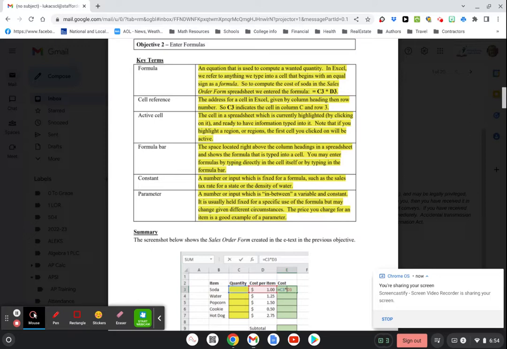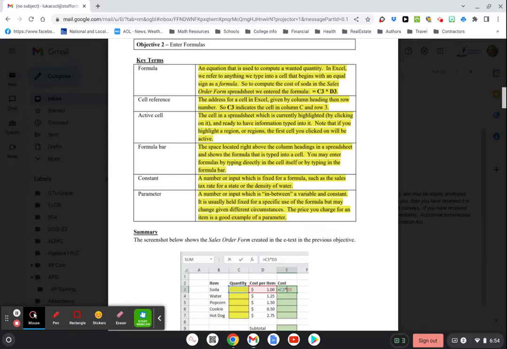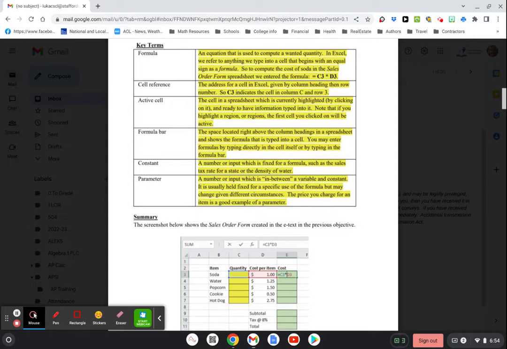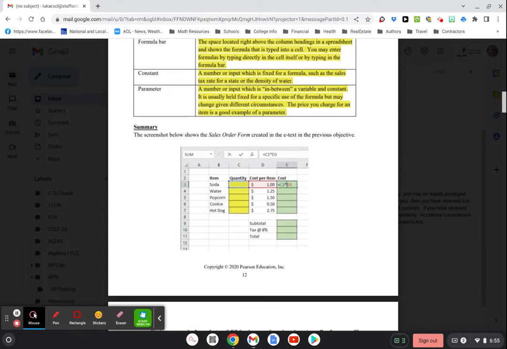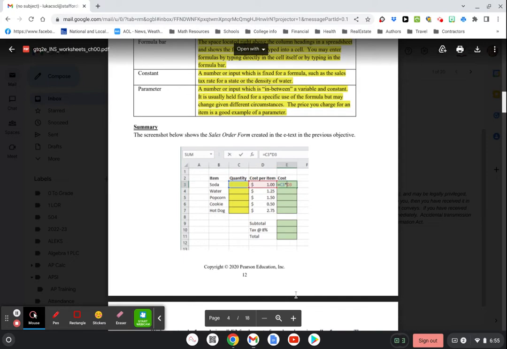Hi, everyone. This is Objective 2 in Chapter 0. I'm assuming we got through some of this in class already, but I just want to go through and kind of demonstrate some of the things in case you forgot what we had done. What we are going to do is open up an Excel spreadsheet and we're going to enter this information.